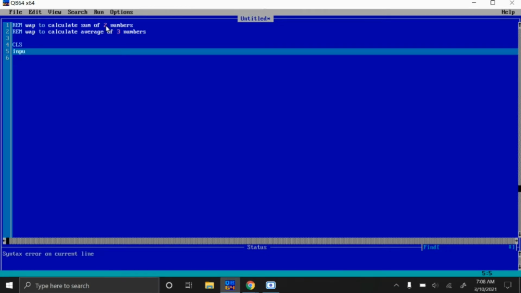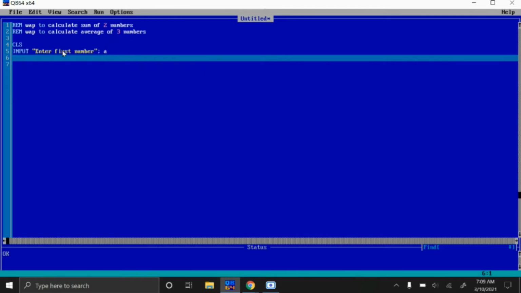So I will write here input, double quotation start, double quotation close. And inside that, we'll write enter first number, and semicolon, and here n or a. This is a numeric variable. This numeric variable a can store value 1, 2, 3, 4 or whatever number the user will enter. It will be stored in a. We got the first number. This is the syntax to use the input statement, which will take input from the user.